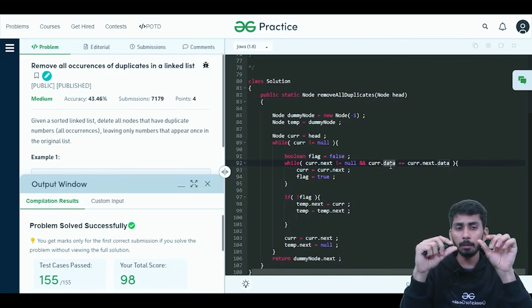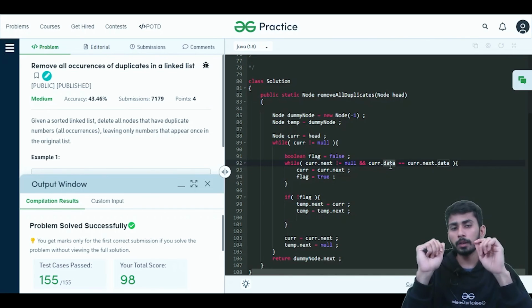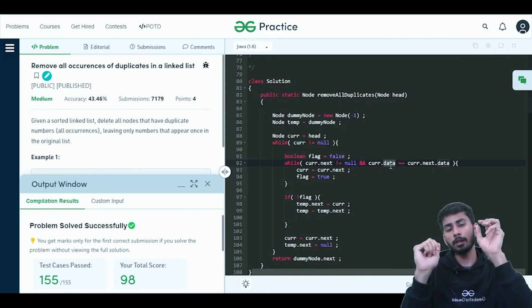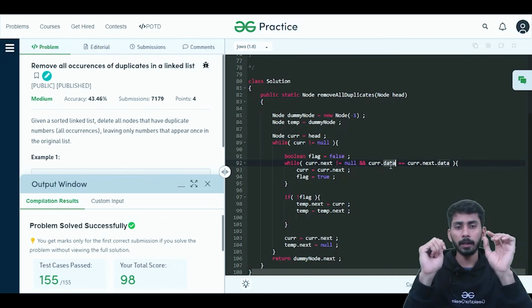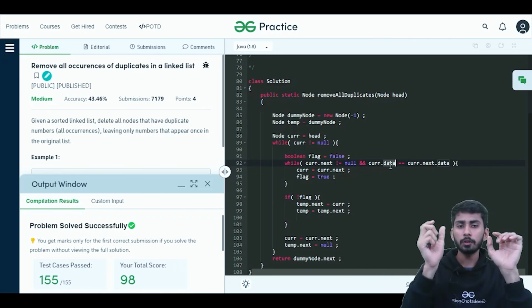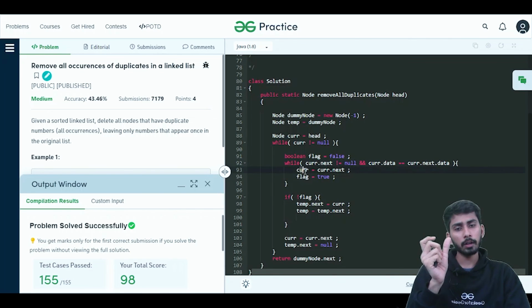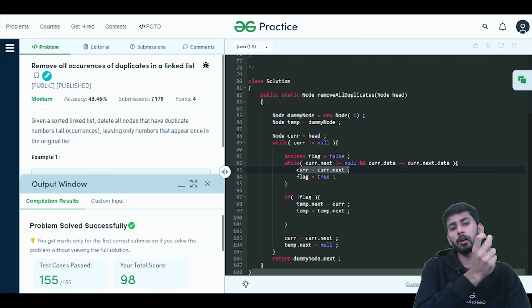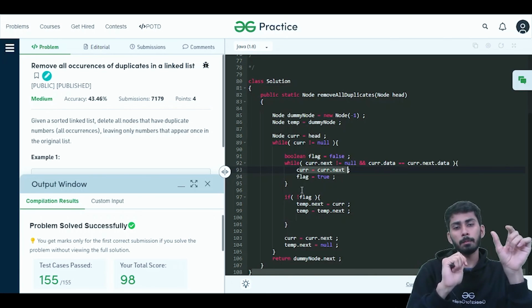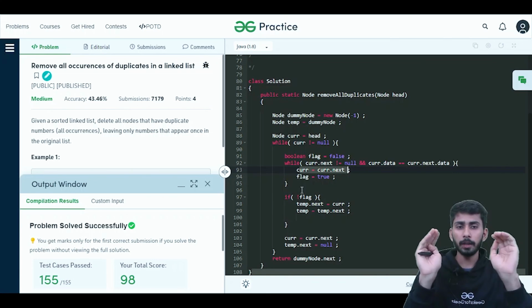If they are the same, then first of all, the flag value will be changed from false to true. That means the node which I have seen for the first time is a duplicate node, and you need to ignore all the occurrences. So in order to ignore all the occurrences, you will take your current pointer to the last occurrence of that duplicate node. Your current will keep moving further, and it will end up pointing to the last occurrence of all the duplicate nodes.